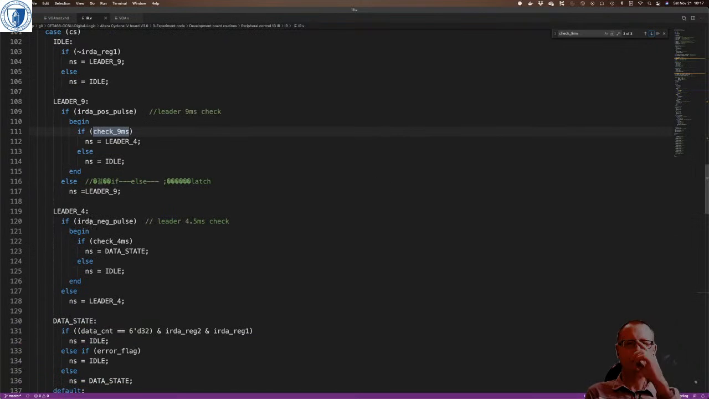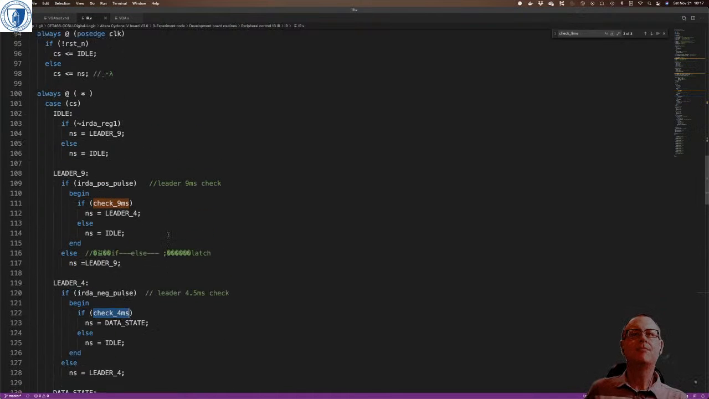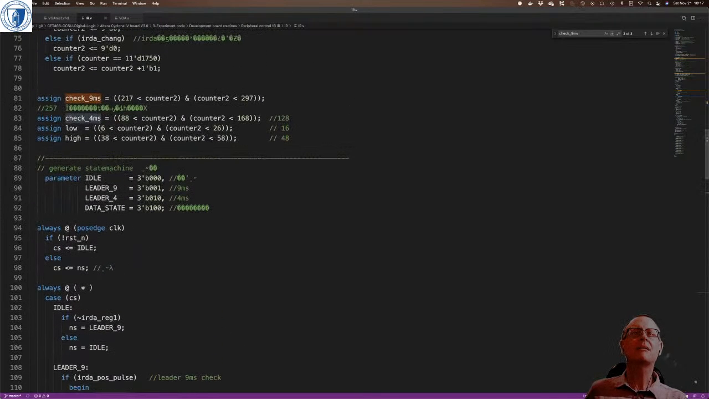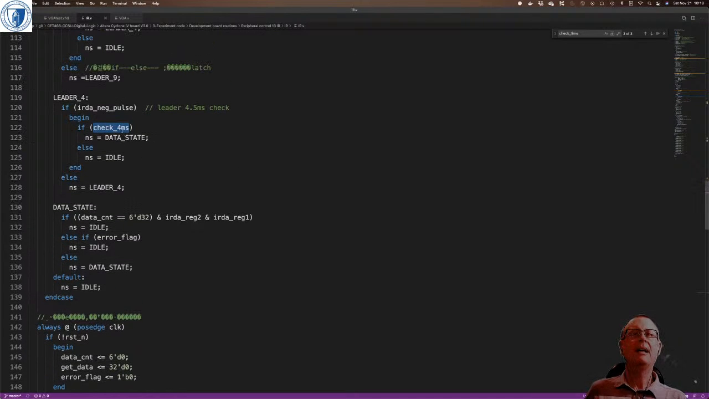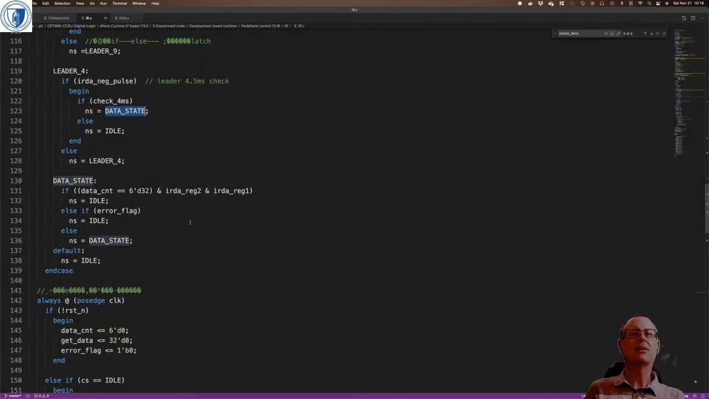Right, and then leader 4 is something very similar, and now we need a negative pulse instead of a positive pulse. This one was a positive pulse, this is a negative pulse. We do something very similar for the 4.5 milliseconds. Again, we're going with our counter 2. It has to be between 88 and 168 in order for check 4 milliseconds to be true. And if our check 4 milliseconds is true, then we can go to the data state.